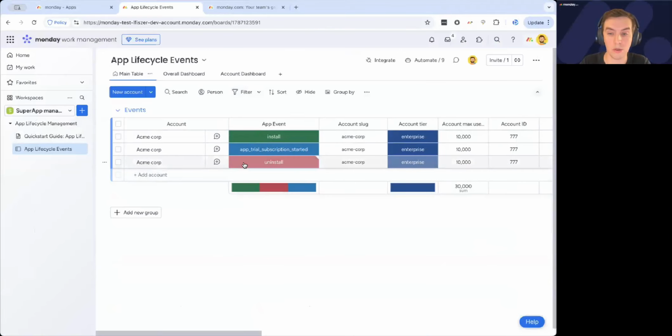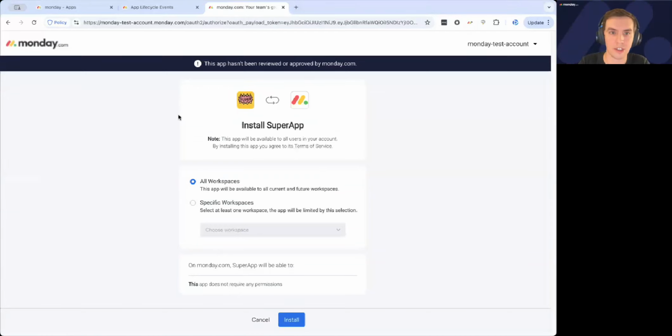What I'm going to do now is, because my super app is of course not yet in the marketplace, I will use the install by share link to show you how it works in practice. App lifecycle events work exactly the same way, regardless of whether the installation comes from the share link or from the marketplace. So I have another monday account. I already pasted the share link. I'm clicking install.